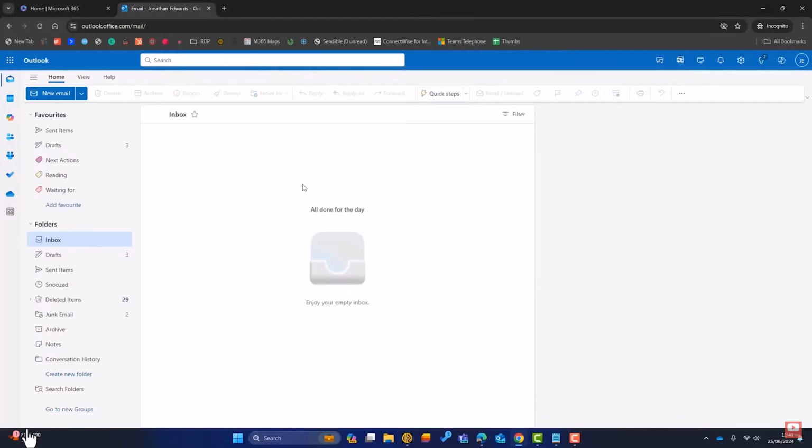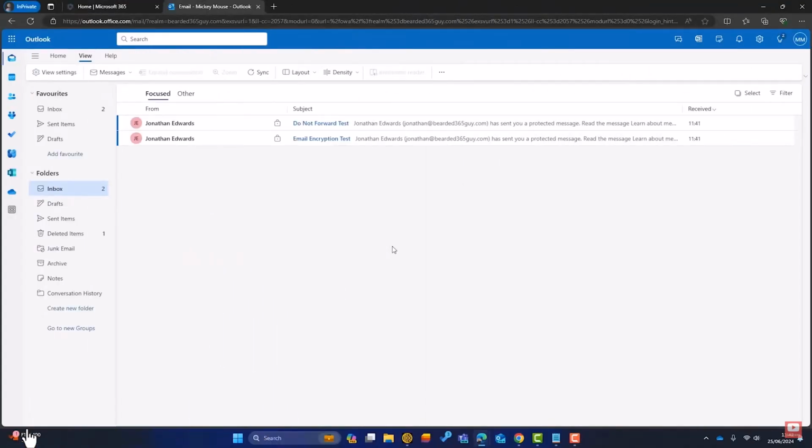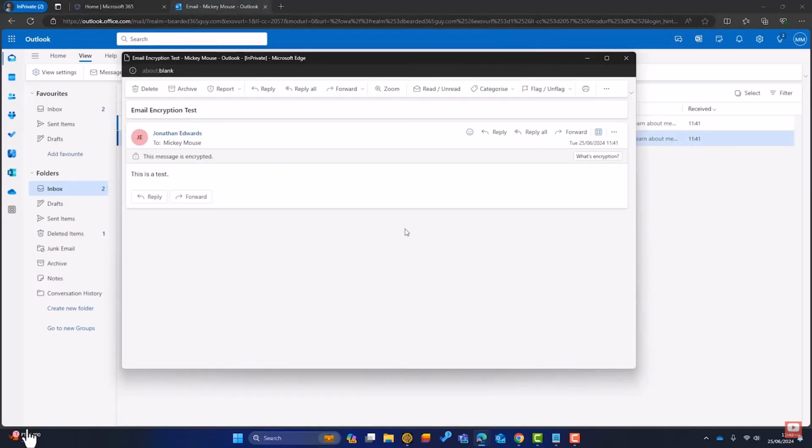Okay, let me head over to Mickey Mouse's mailbox. Okay, this is Mickey Mouse's mailbox. You can see the two emails here. So the first thing to know is both of them have got this little padlock here. That just indicates that this email has been encrypted. Now, if I launch this email here, you can see that this email just launched normally. Now, Mickey Mouse didn't have to do anything else.